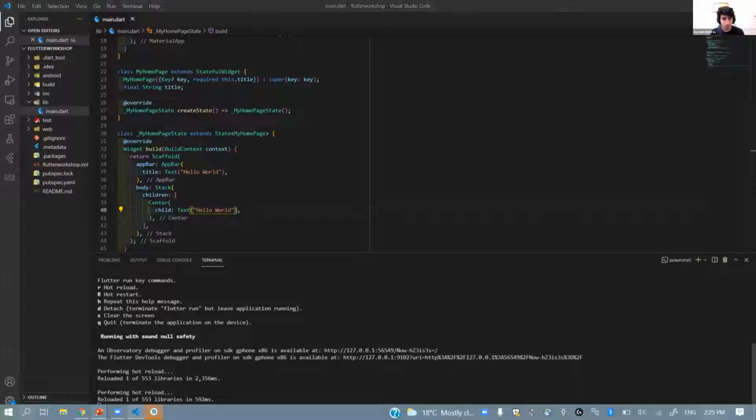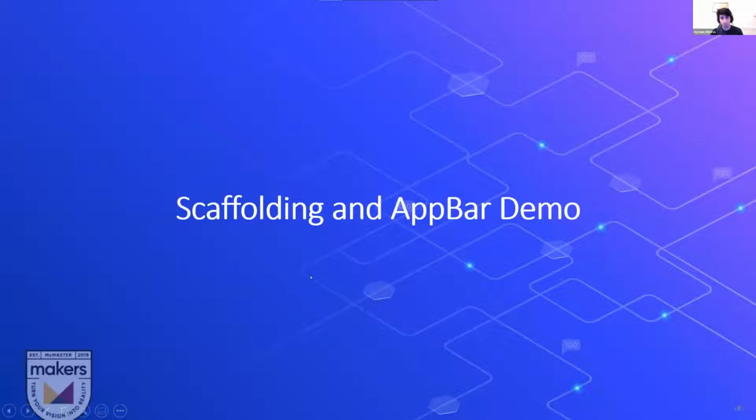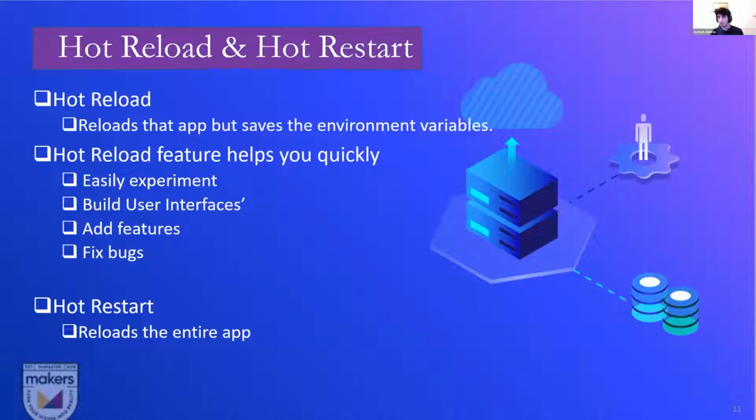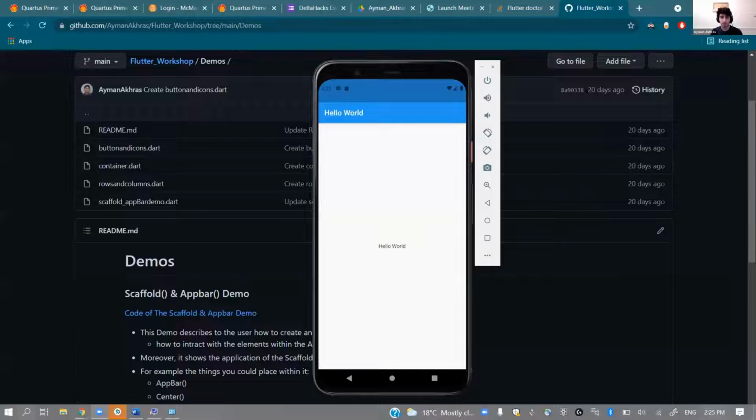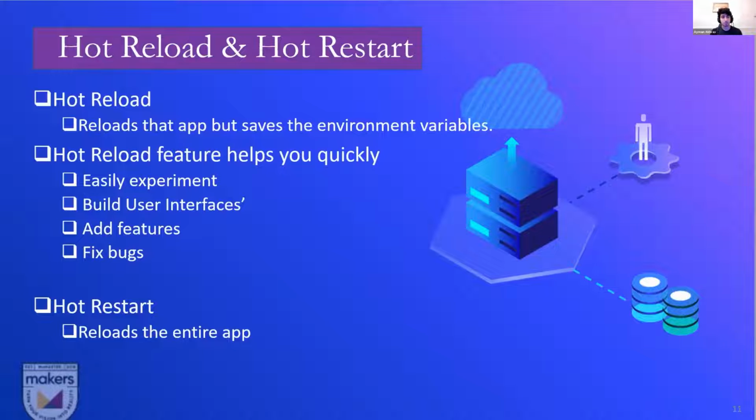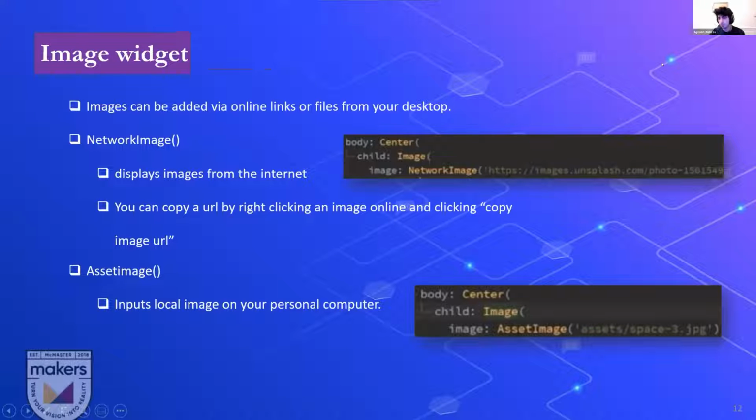So let me go back to the presentation. Okay. So hot restart and hot reload. I was mentioning them before. So it reloads the app but saves the environment variables. And then there's the hot reload feature, which helps you quickly experiment, build user interfaces, add features, fix bugs. Hot restart reloads the entire app, as mentioned. And then there's the image widget, which I could show right now, actually.